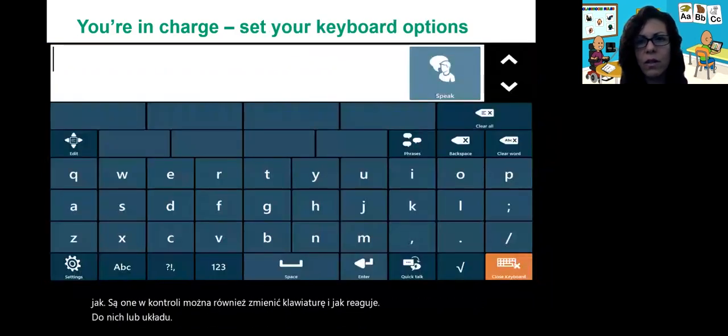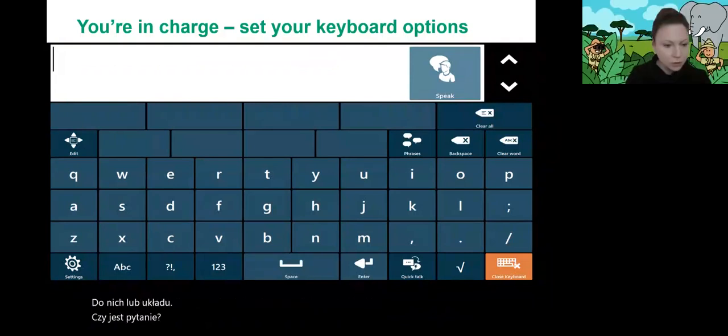Was there a question? Do tego momentu są jakieś pytania? No, there are some troubles with sound and vision, but I guess it depends on internet connection, because okay. I can hear and see everything.